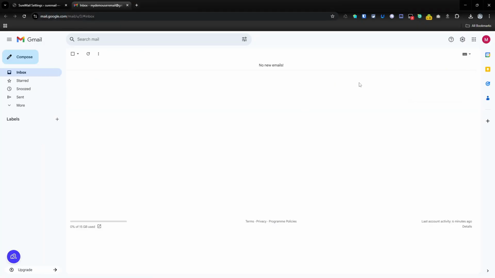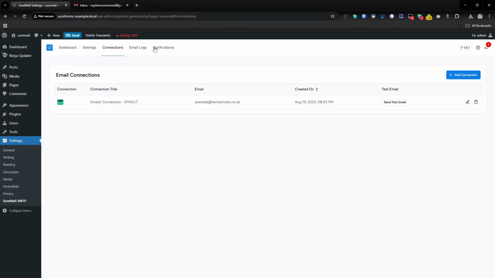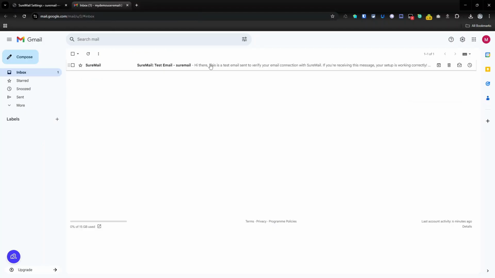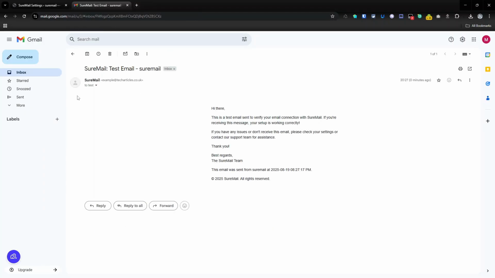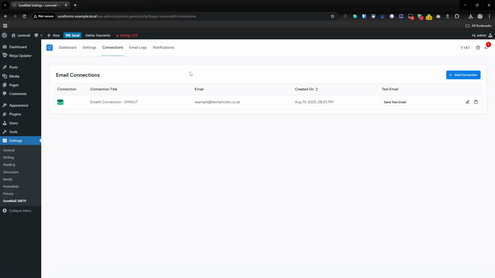If we go up here, at some point we will get an email. While we wait for that email to come in, oh, there it is already. There's our test email to tell us our emails are set up exactly correctly with our API key, and we're good to go. So that's the first way that I can do it.